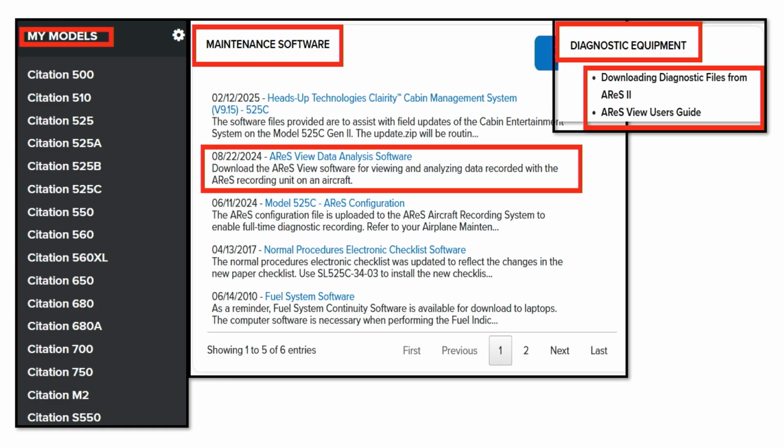Also on the customer support page, in the 3rd column on the far right side of the screen, you will see a section labeled Diagnostic Equipment. As you scroll down the page in this section, you will find directions for downloading AReS files into the repository using an iPhone or iPad.